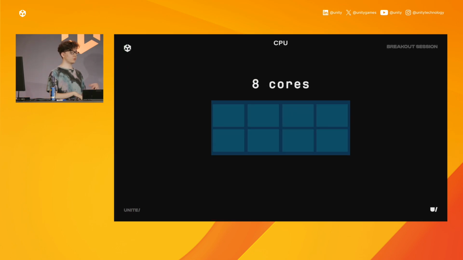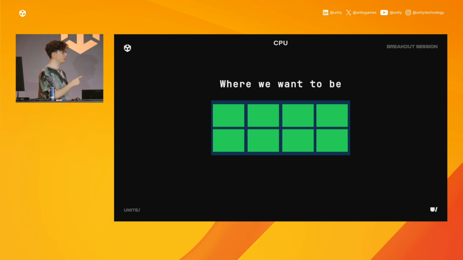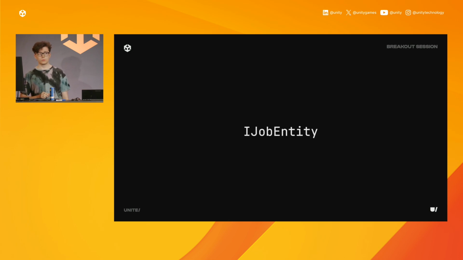Now, where does this code then get run? We have one problem actually right now. System API query, while we have this 8-core CPU, actually only uses 1 core of the CPU. That's because it's main thread. Ideally, we want to be multi-threaded when we're talking about entities. Ideally, entities makes it easy to go multi-threaded. So that's what IJobEntity is about.